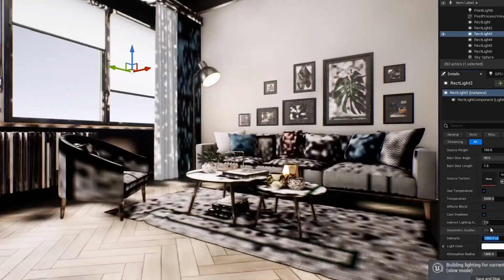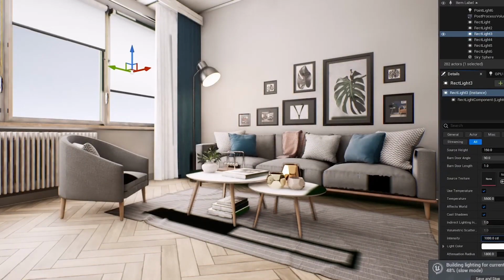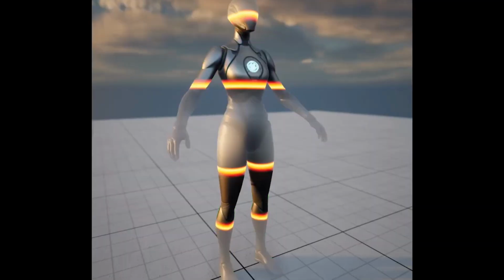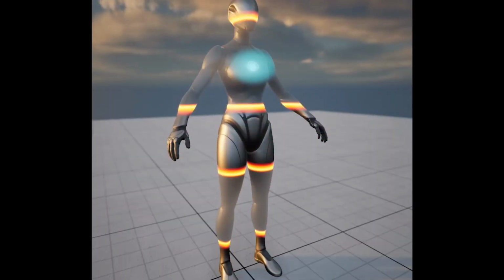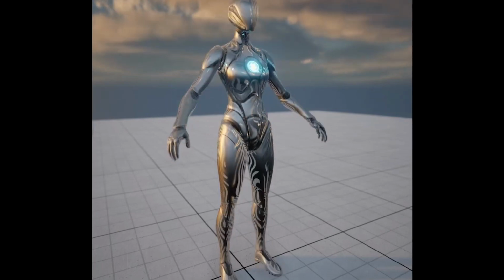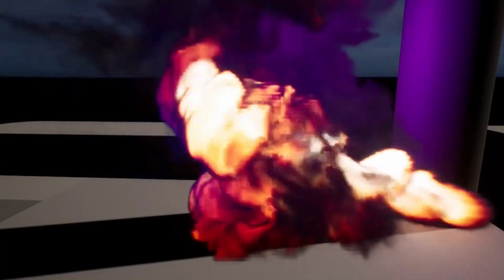GPU light masks now support sky atmosphere, stationary lights, and volumetric shadows for stationary objects. And in terms of VFX, we also have a new additional feature where you can have an overlay material assigned to any static or skeletal mesh. And in other VFX updates, we have some new additions to the Niagara Fluid Simulation plugin.